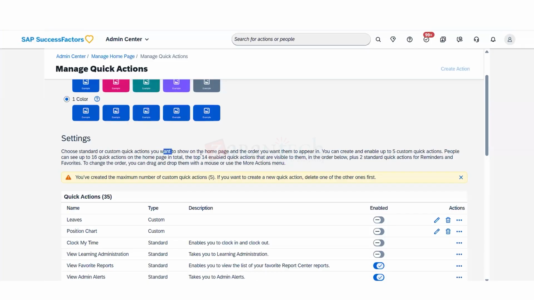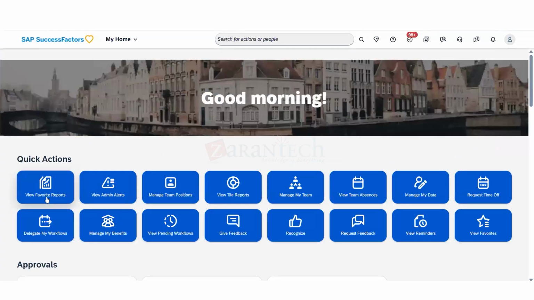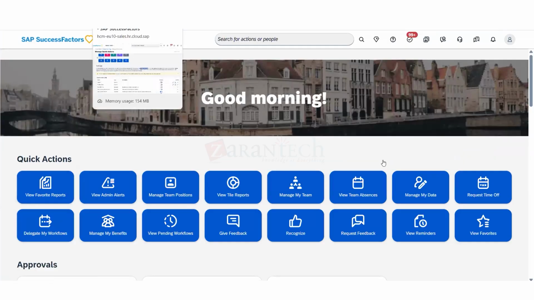So choose a standard or custom quick action you want to show on the home page and the order you want them to appear in. Order means this. First, view favorite report will appear, then admin alert, then position. If you are not satisfied with this order, you can change a position. It means you can change order. You can reorder all these things, right?